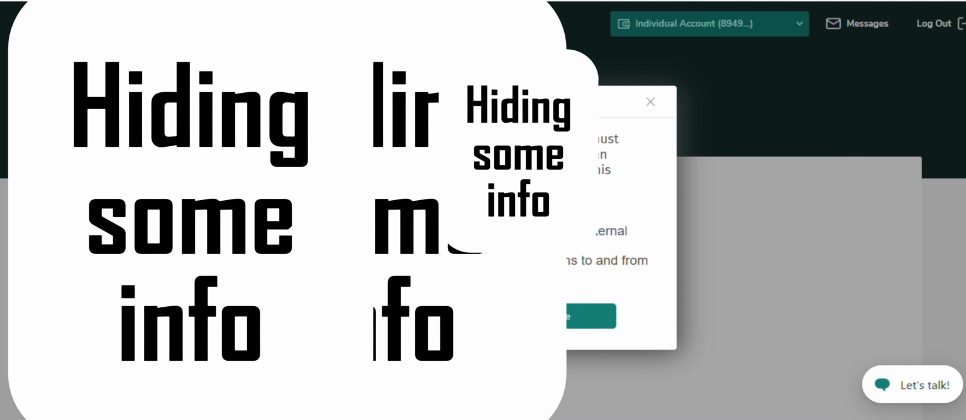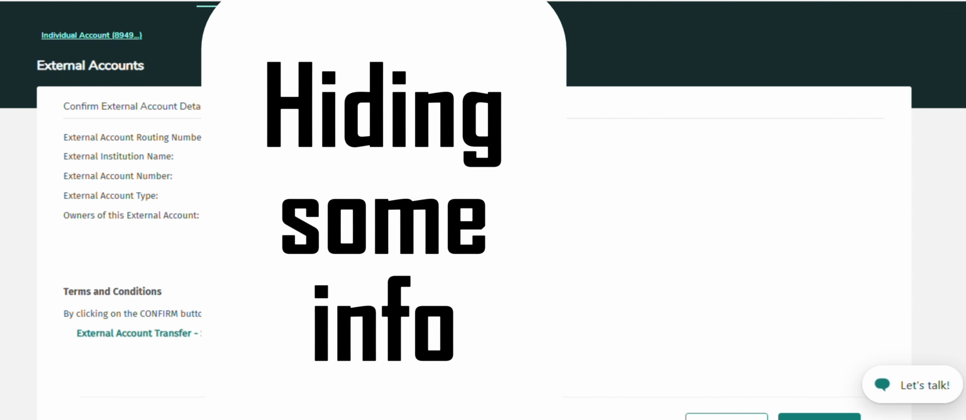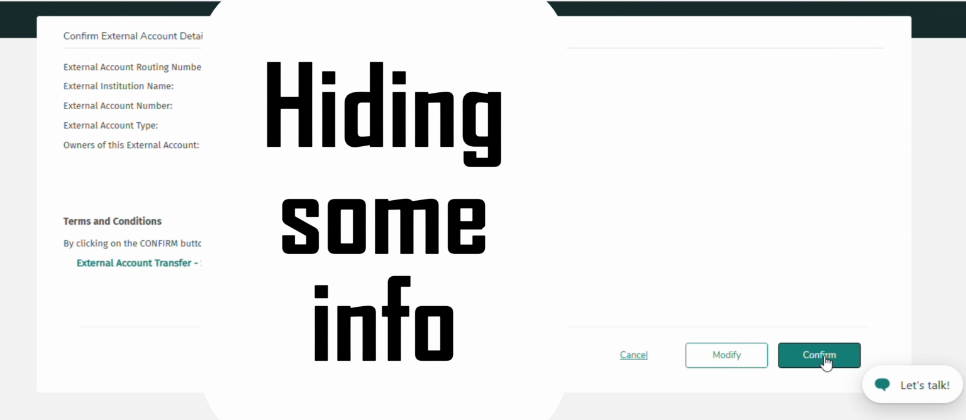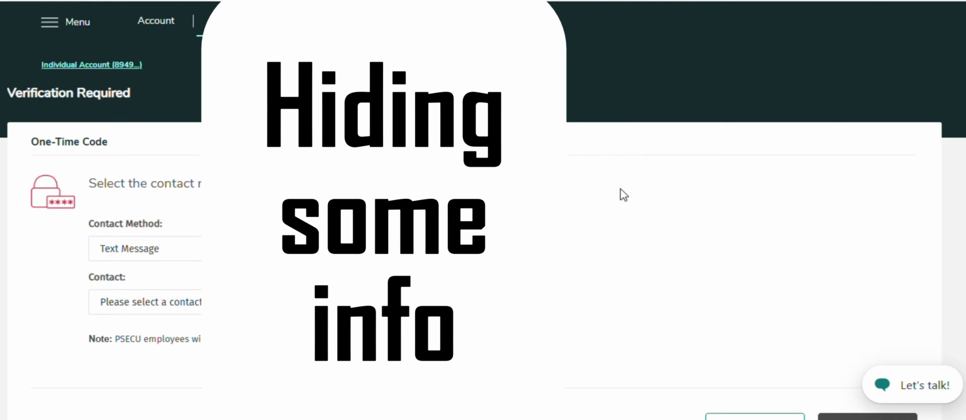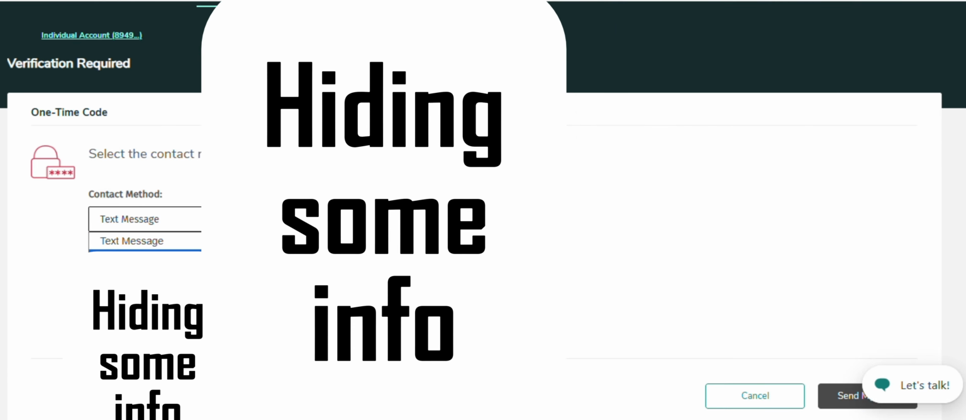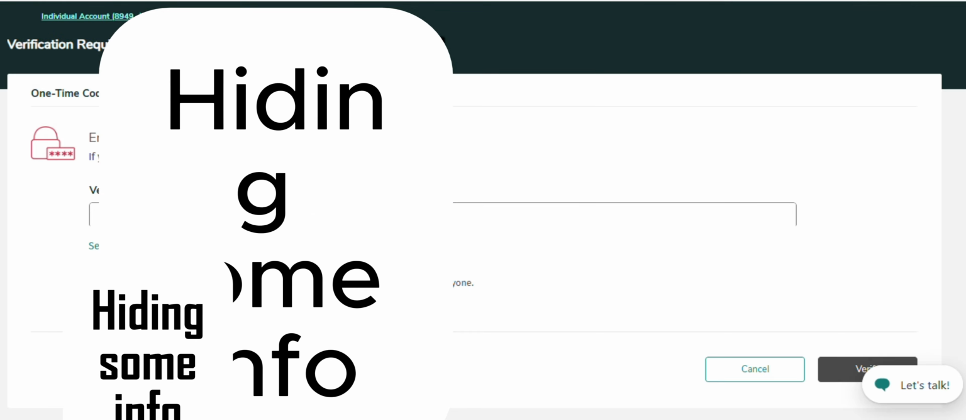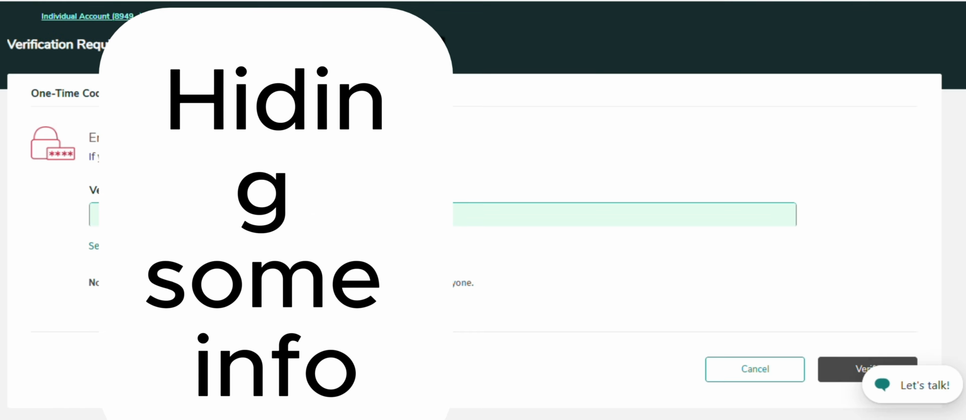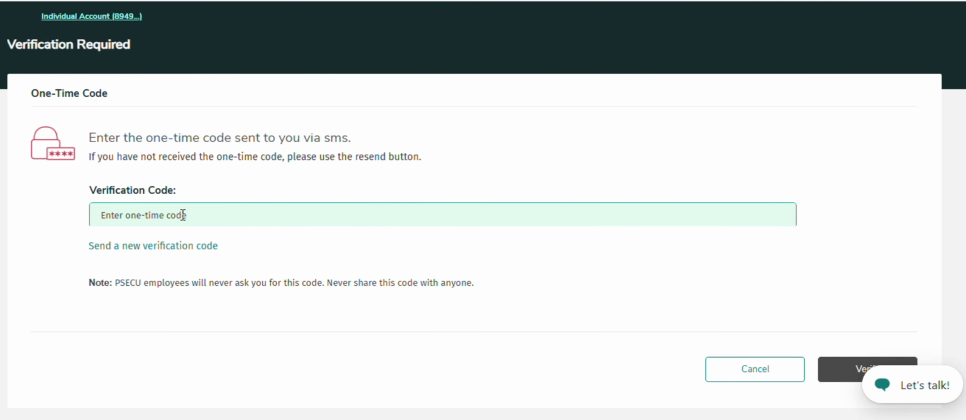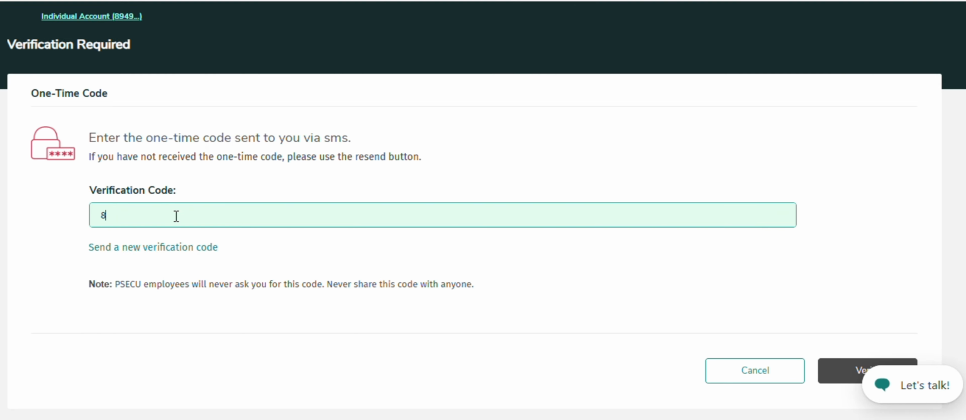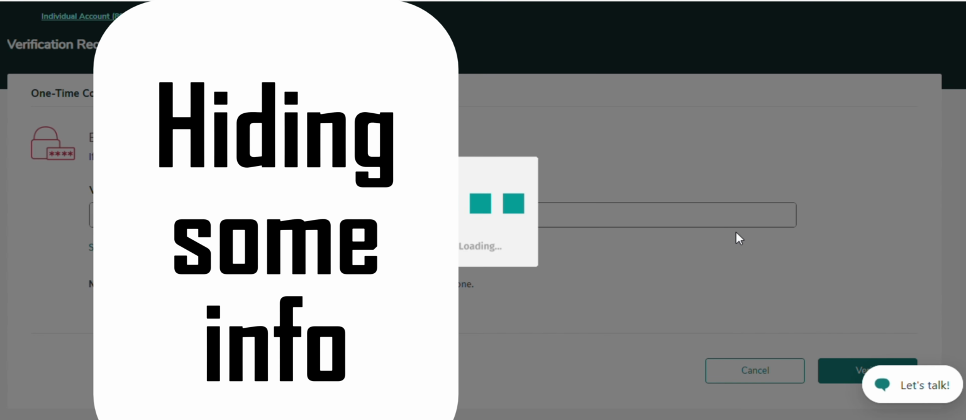Now you see, to finish linking this account, you must confirm that you are an authorized owner. So I agree. Click on that. Now it is saying that this is confirmed. Now they're gonna verify again. So text message, number, send. They have sent a verification one-time code. Let me see what that code is. So give the code here, verify.